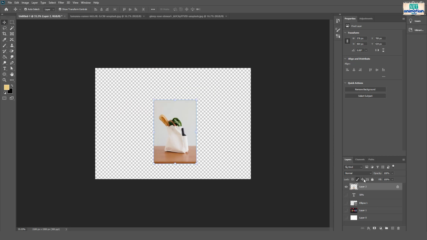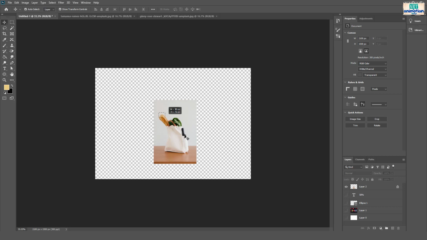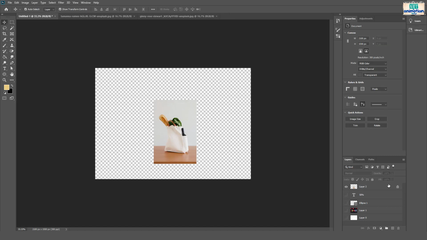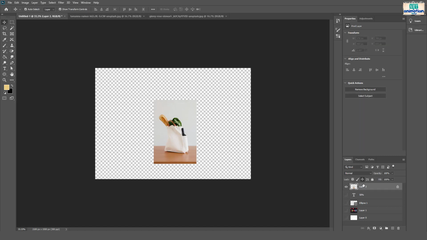The third one is Lock Position. That means you can edit the object but cannot move the position. It helps to avoid any changes in alignment. Another one is related to Artboard. We will learn about this in coming tutorials. And the last one is Lock All, which means you cannot move or edit the object.